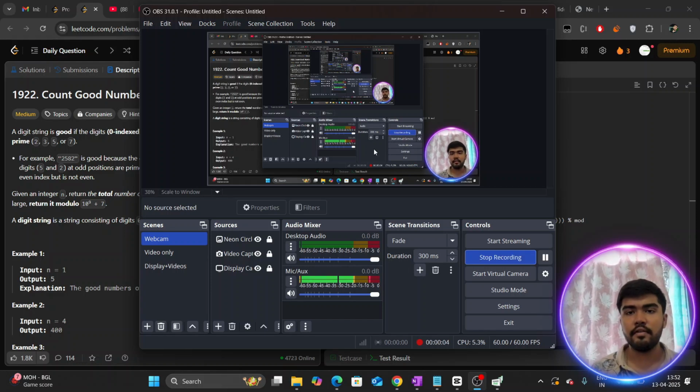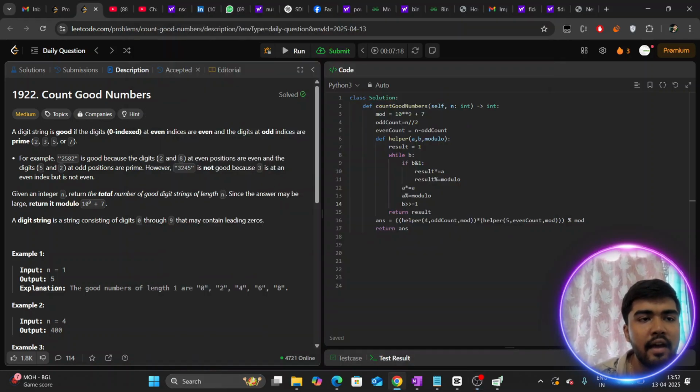So today we will solve another question from Leetcode. So let's get started. Today we have Count Good Numbers. First we will try to understand the problem statement. Then we will go to intuition building, and post that we will go to the code iterations. And after that, TC and SC, time and space complexity analysis.